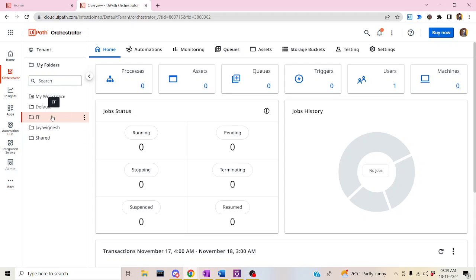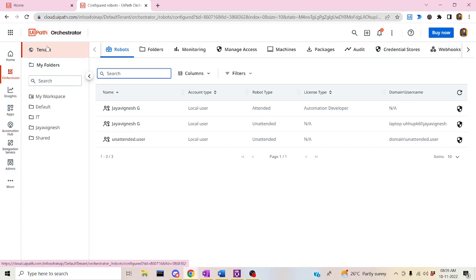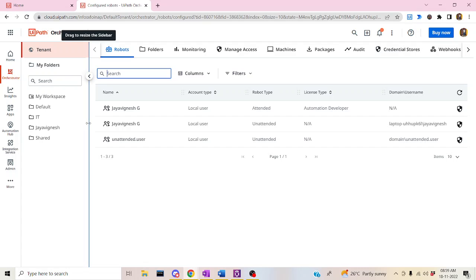Okay, so now you may be clear on what the orchestrator is and how it works. Orchestrator will help you to create folders. You can also create a robot at the tenant level and invoke those robots at the folder level as well, and then you can manage the access. The main vital thing is you can manage the access, to whom you give tenant level access and to whom you restrict to folder level access.